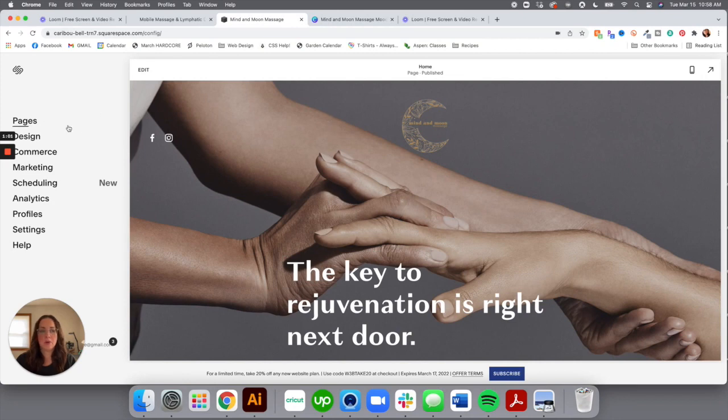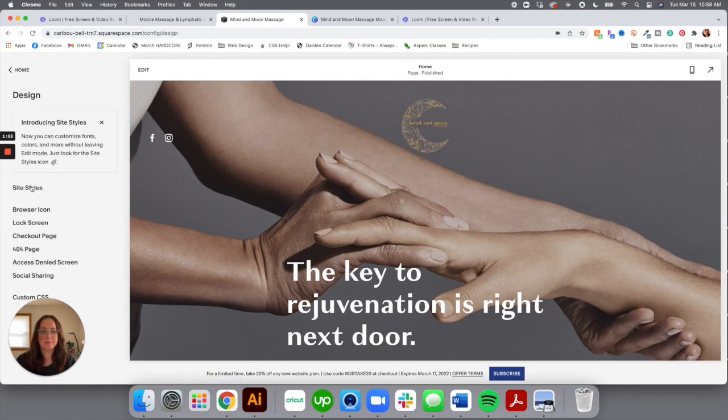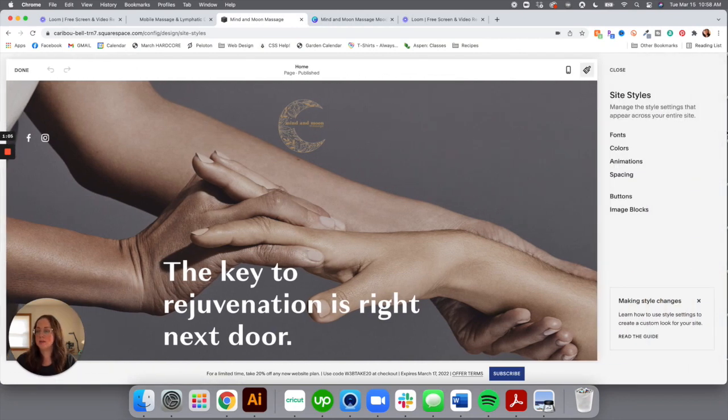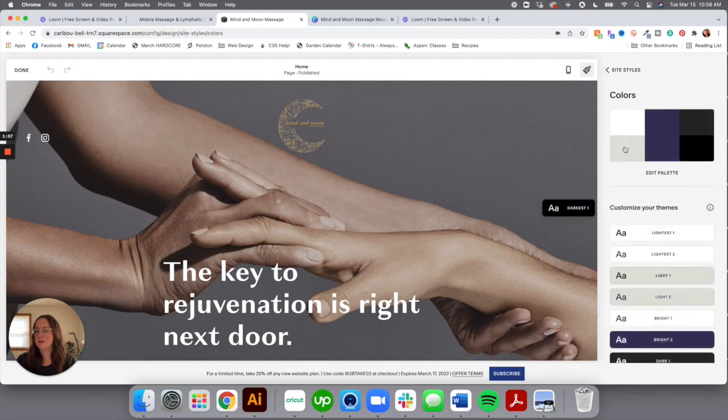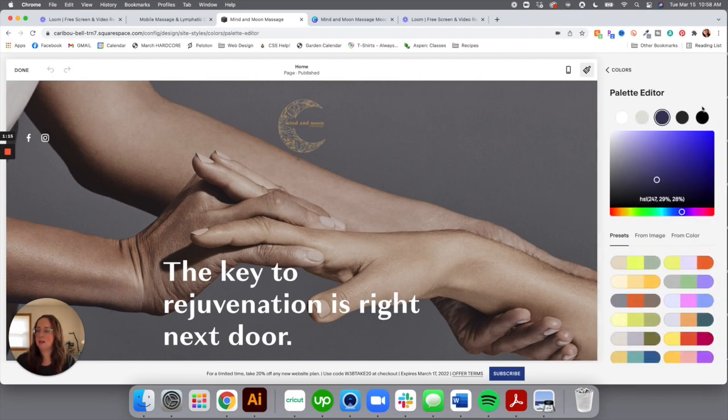So from here, we're going to click on Design, Site Styles, and Colors. Here you'll see the palette that already exists for this template, but now we're going to go in and make it our own. So we're going to click on Edit Palette. I'm going to leave white and I'm going to leave black because you're going to use those colors when you're designing your website. It's always good to have basic black, basic white. So it's these three colors here that I'm going to edit.